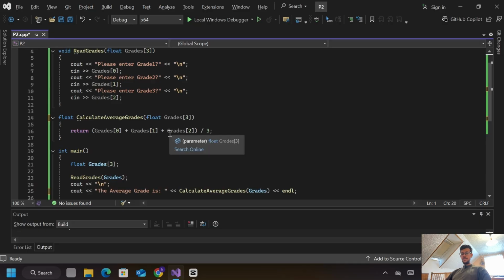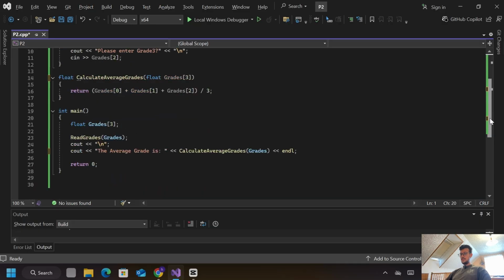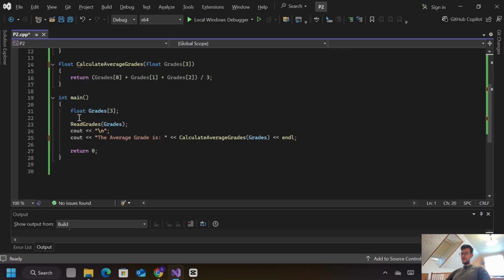All right, and here in the main function, we define a float data type, and I declare a variable which is an array of 3. Read grades, we call the name of the procedure and we give it the parameter grade, and this is just \n for the new line. And here we use the cout object to print or display this string. The average grade is, we use the name of the function.